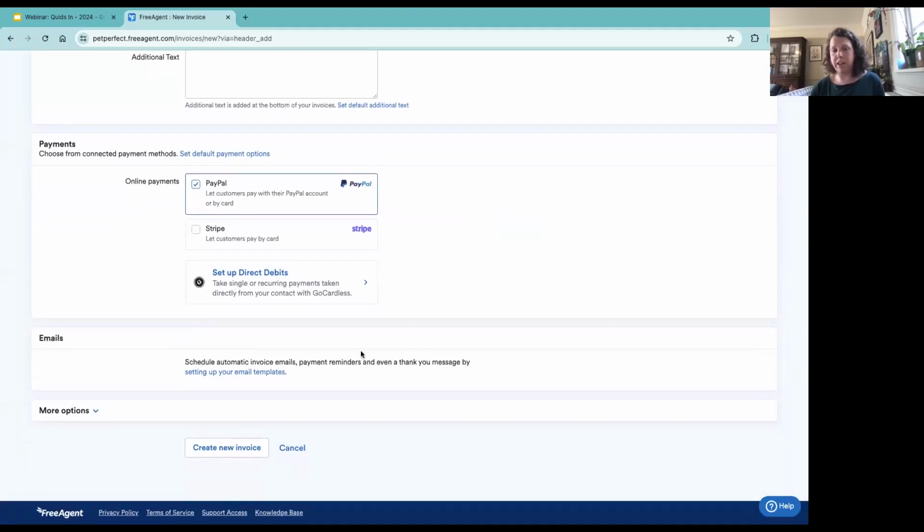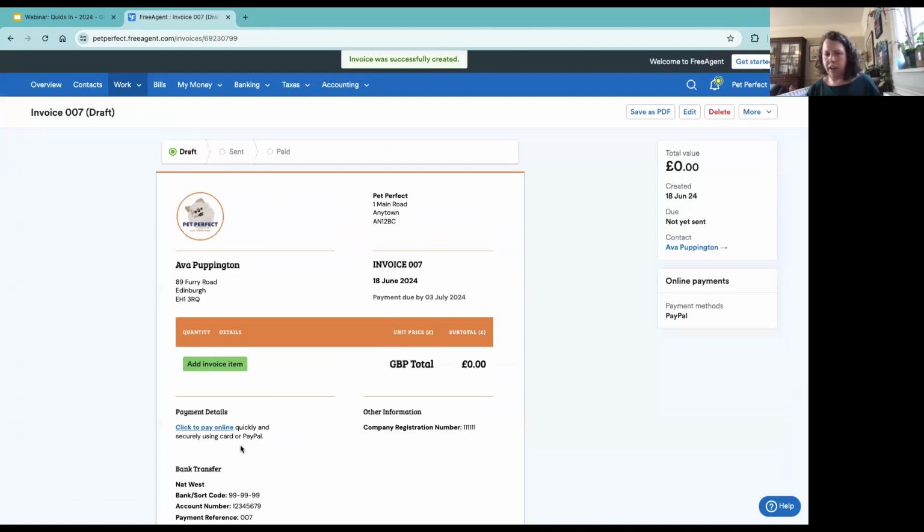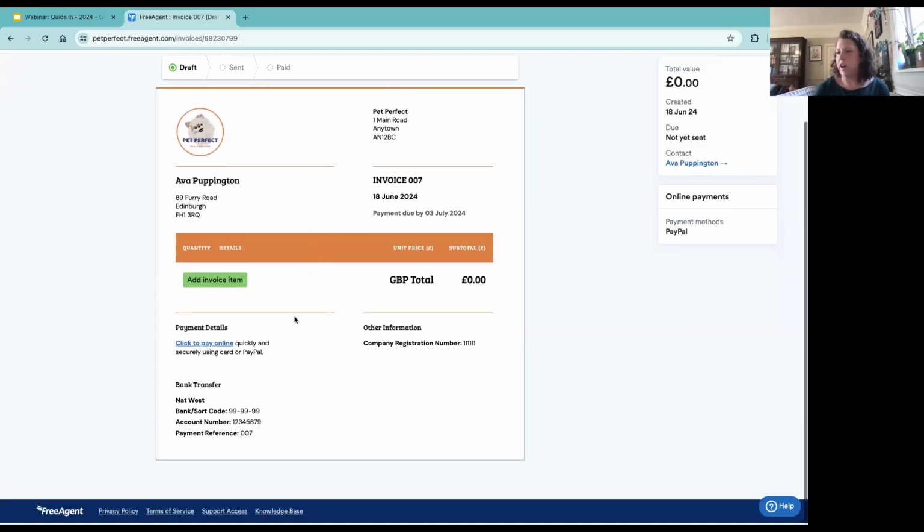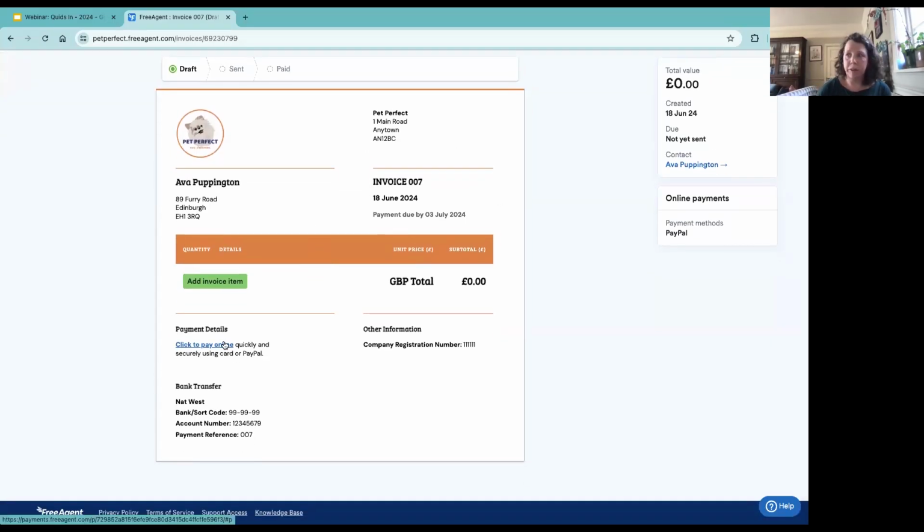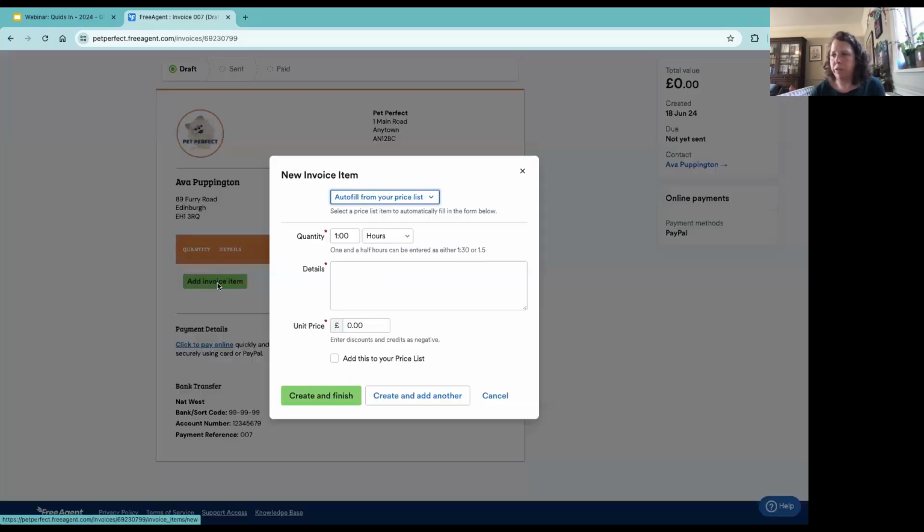Going down, we've got this email section, but I'm going to come back to that in a little bit because I want to take you in to show you the new invoice. And hey, here we go. You can see it's using our new custom theme that we've set up, so that's great. It's pulling through my contact and their address because I had that already in the contacts. It's got my company name and company address. It's got the payment methods that we've selected as well. So really all I need to do is add the thing that I want to invoice for. So I'm going to jump in here and do that.